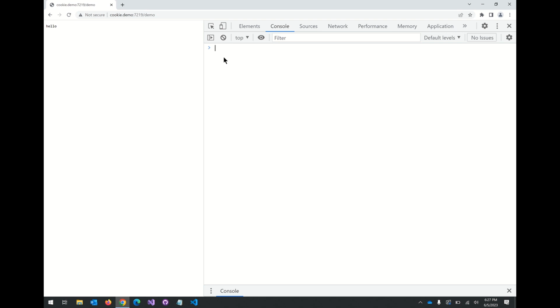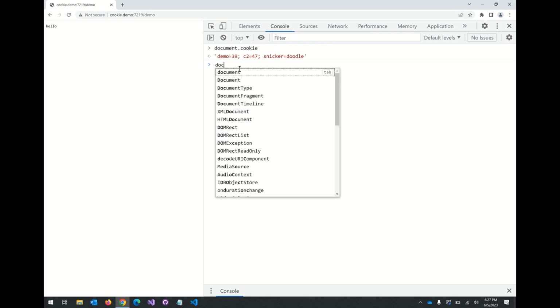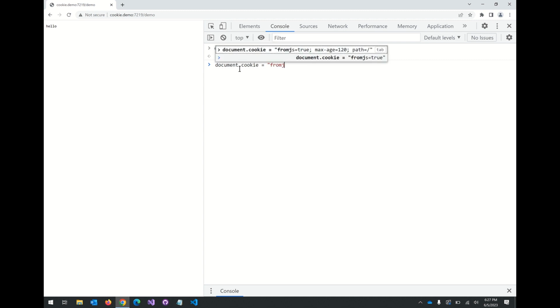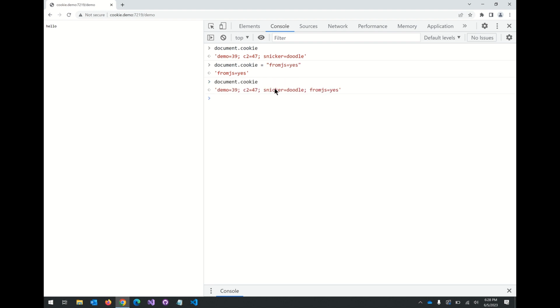Perhaps confusingly, when you read from document.cookie, you get a single string that contains the name value pairs for all the cookies that match this domain. But when you write to document.cookie, you're actually creating a single cookie. And if you read from it again, you can see your new cookie was set.